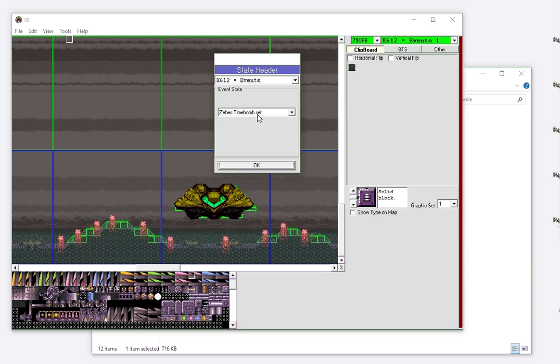And here we've got an event state, which is the Zebes, or Zebes, or however you want to pronounce it, the time bomb set. So basically, when you've got these different events, you can change what the event actually is. So you can see this is the time bomb. I've actually defeated Mother Brain. You can have different events. So for those who know Super Metroid very well, at the end of the game, you can save the Dachora, it's supposed to be, and the Etecoons at the very end.